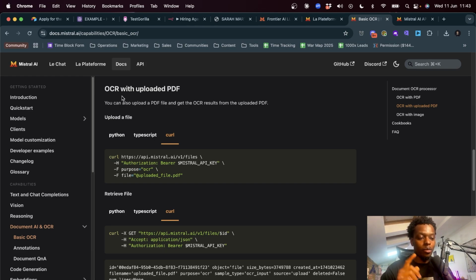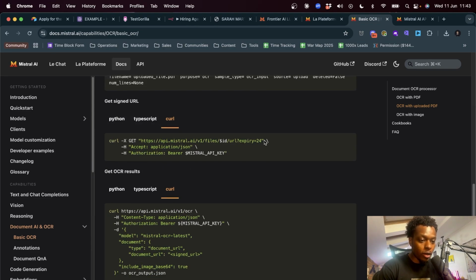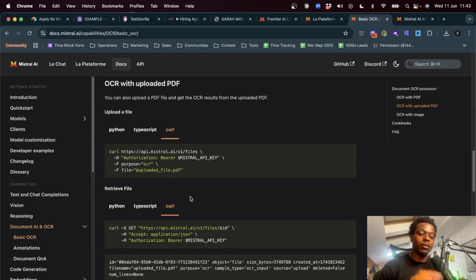The first step is to upload a file. Then we want to get a URL for the file. And then we want to check that URL for the results. So the three requests we're going to need are this one, upload a file, get signed URL, which is this one, and then get OCR results, which is this one. Now, this looks kind of complicated. Oh no, we have to convert curl into a request that works inside of n8n. Easy as hell. Have a look at this.